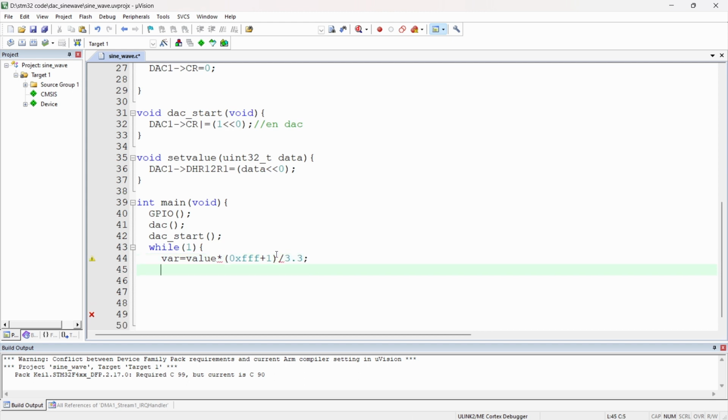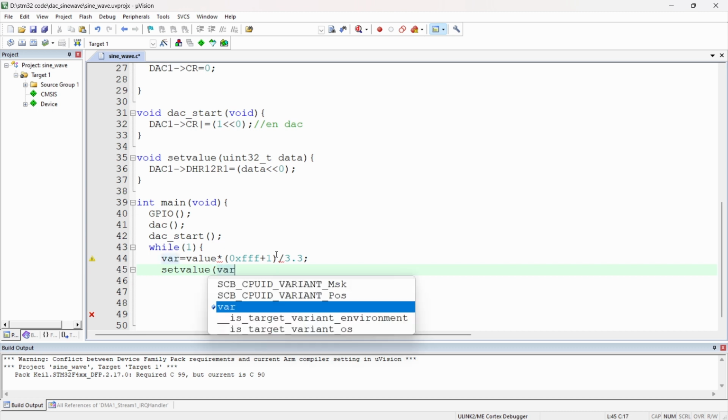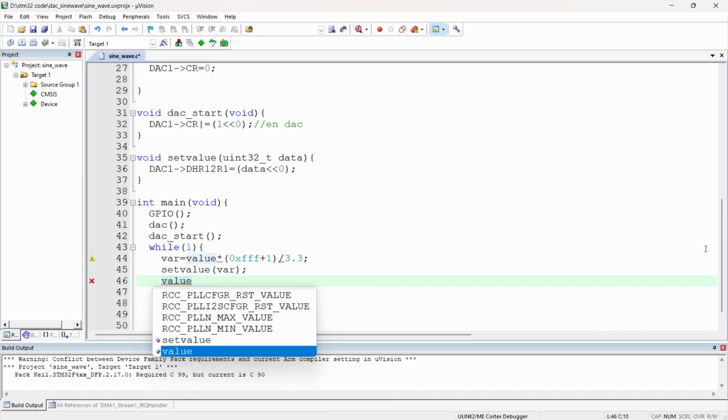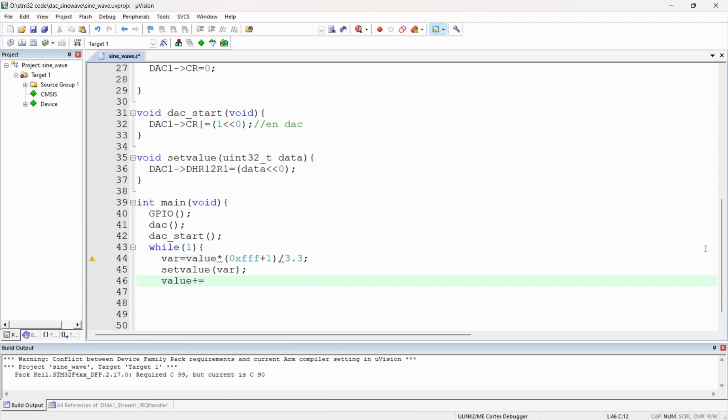The next thing we have to do is set the value. In set value, we have to send the data. Our data is VAR. Now we are sending this data. Next we are going to increment the value by 0.5. Then we will give some delay: delay of 2000 milliseconds, which is 2 seconds.